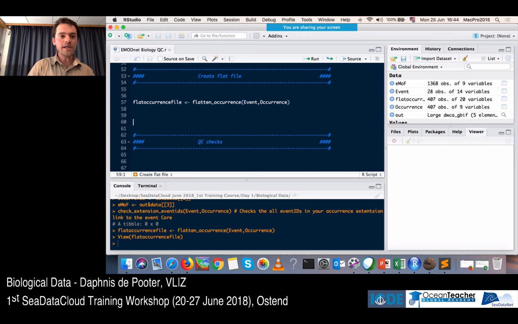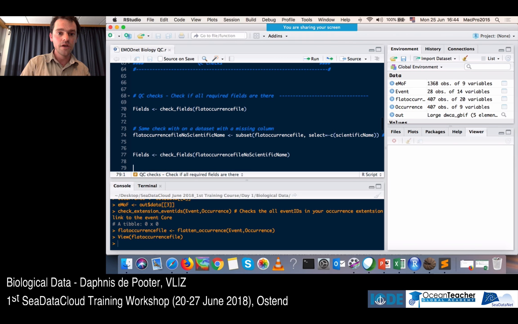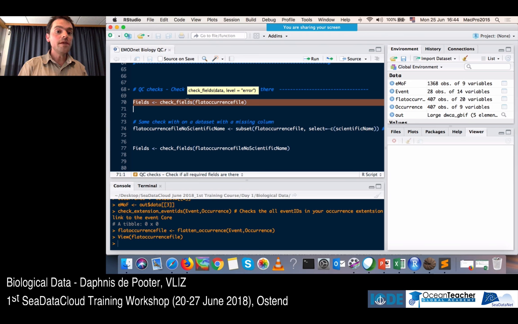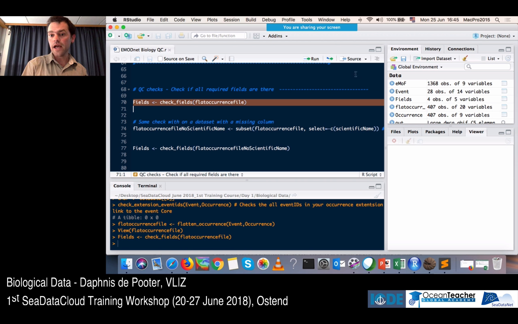So now we created a nice file with the occurrence information next to the event information. The event information is flattened out. Now you can check, well, are all mandatory fields that should be there, there? So there's a function called check fields in that OBIS tools package. And so we can run that. The output of that I put in the table fields.